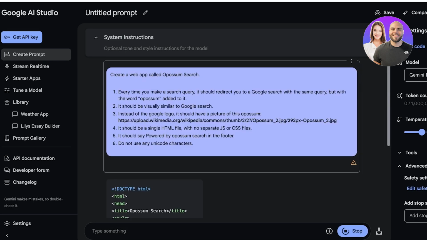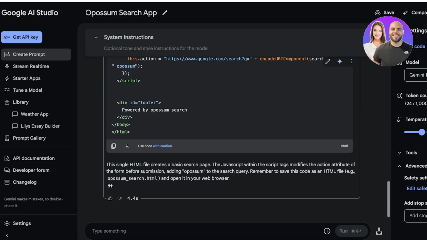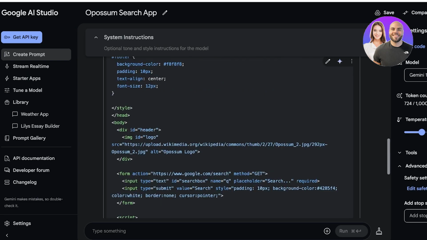to build. So you guys can see this is one of the prompts provided where I want to call a web app called Opossum Search, where every time you search a query, the word opossum is added to it, it should be visibly similar to Google search. Instead of the logo of Google, it should have this picture of an opossum, and it should be an HTML code. Now I can copy this code and I can use it whenever I want to build one of my own web browsers.